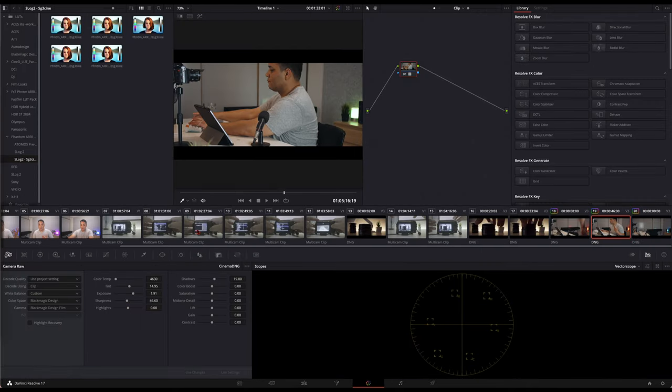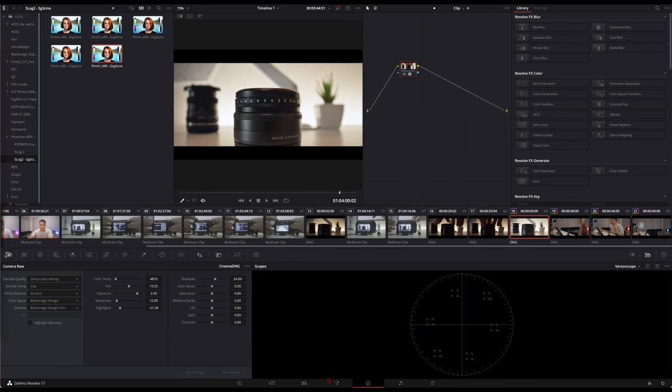Head over to your color page, move over to the camera raw settings, and go to decode using the clip. Color space and gamma is Blackmagic Design. Do your exposures and whatnot, your color temp and tint, slap on a little LUT in there, and you are set to go. And look at that. So looking really great. All right, so we got our time lapse.